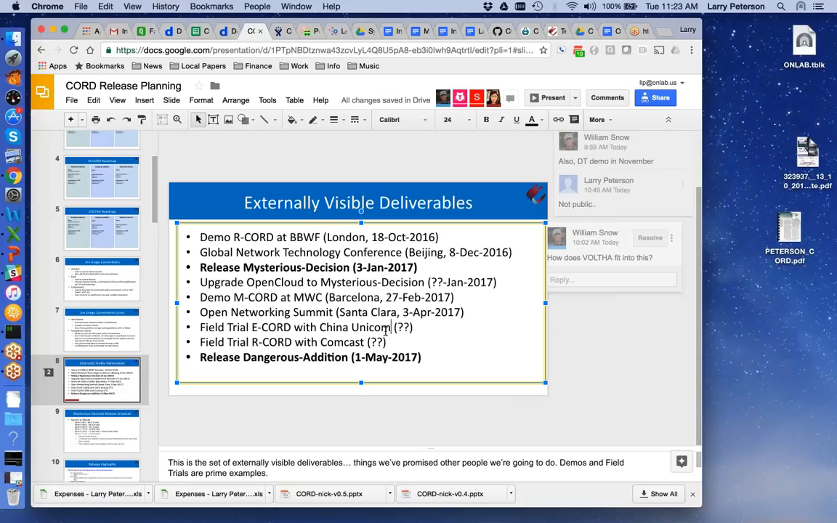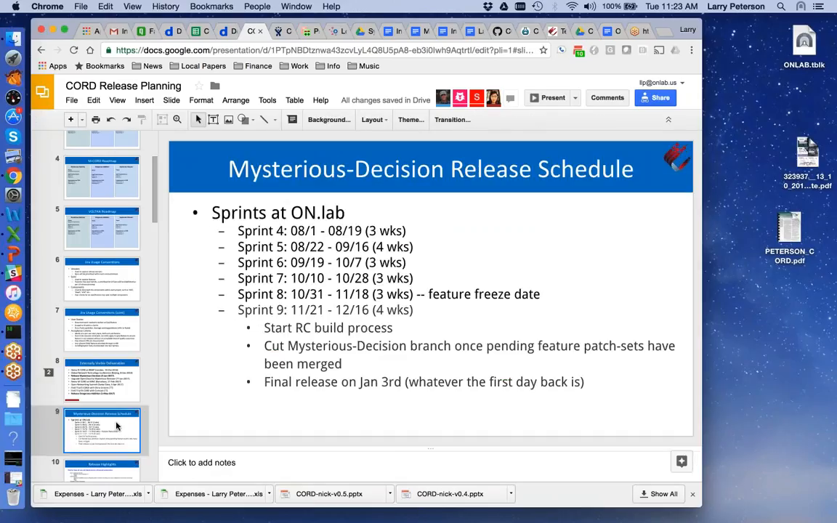Anything else that we've missed? Okay. But in any case, you get the point. We really need to track these. So this is out there.